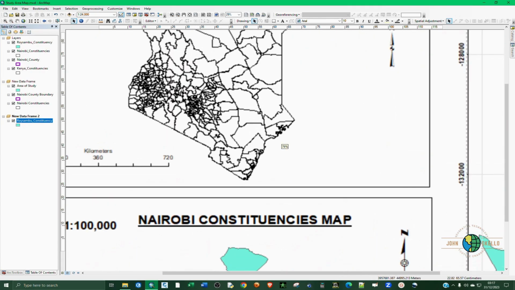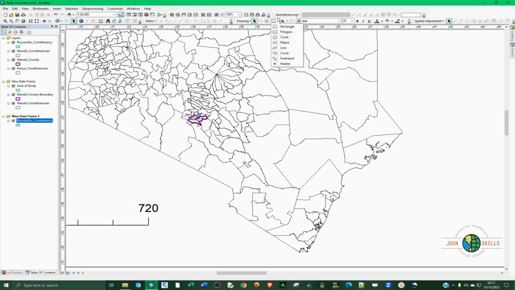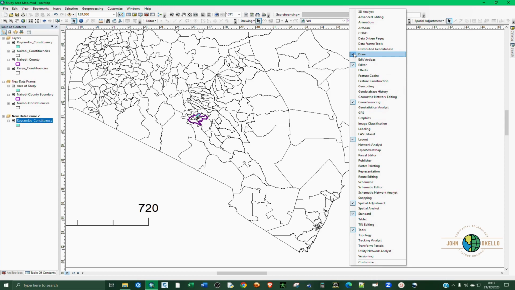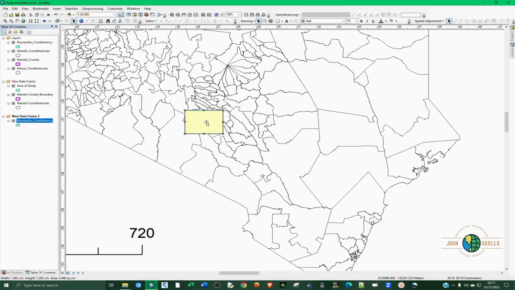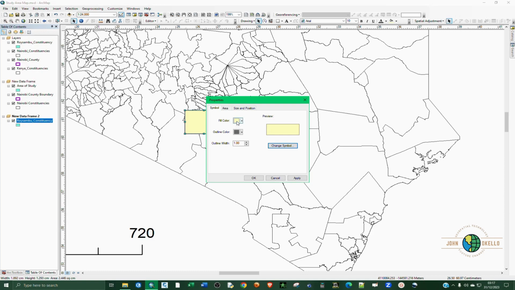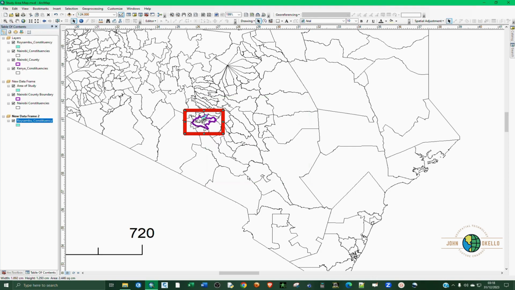So what I can add here is a rectangle. If you're not able to see this, just right click here and click on this draw. Make sure that draw is selected, and then layout. So I'm going to add that rectangle and draw a rectangle there. Right click, properties, fill color 0, width I'm going to increase to 5, change color to red. Okay, apply. Okay.